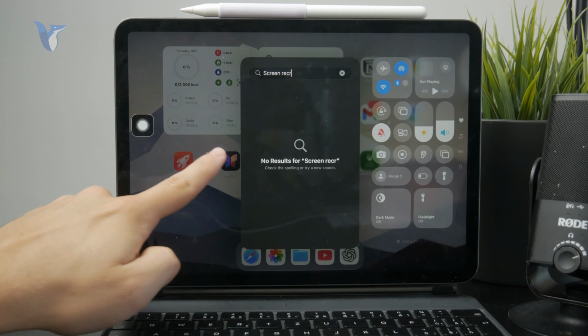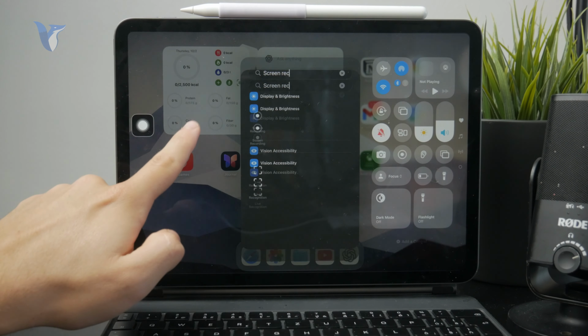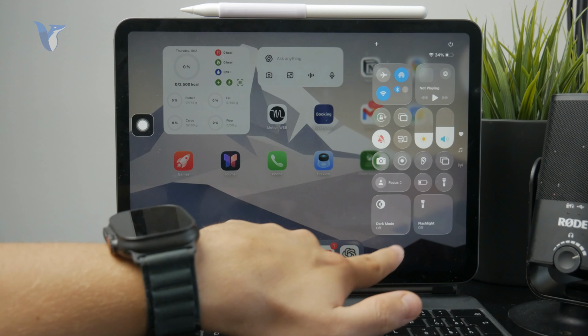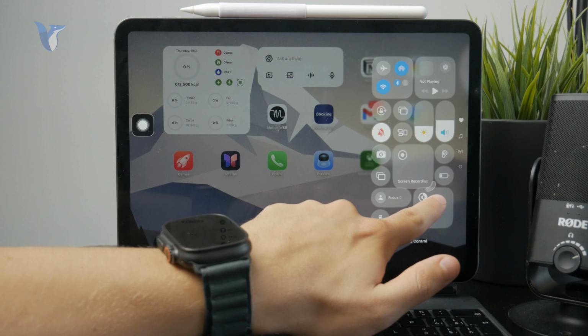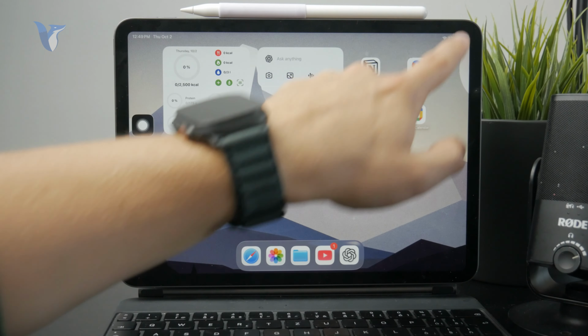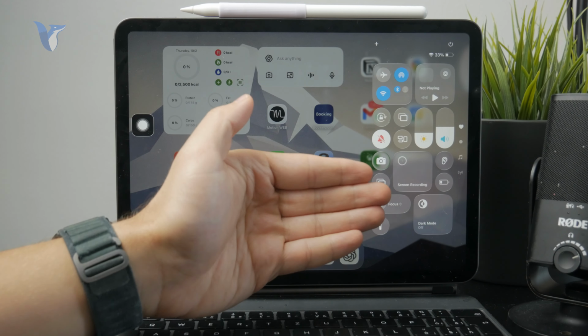Once you do add it, then it will appear in your control center. You can obviously reorganize it or just move it to a different place, perhaps even resize the toggle. And then anytime you will want to capture the screen, you can tap on it and the screen recording will begin. So it's essentially that simple.